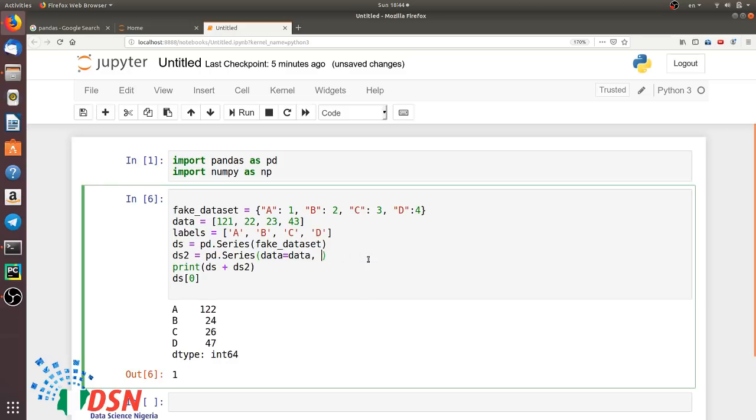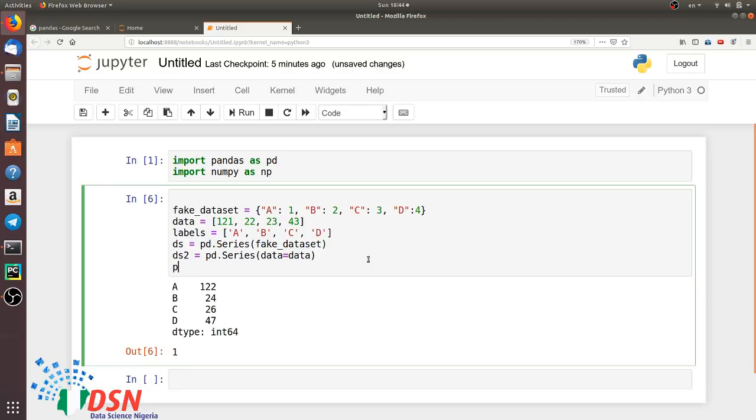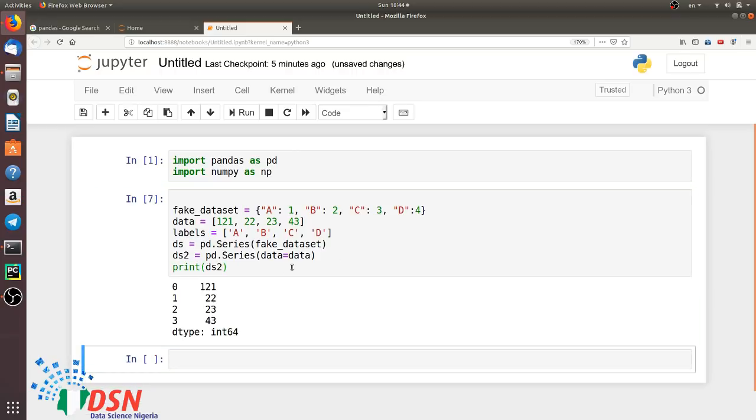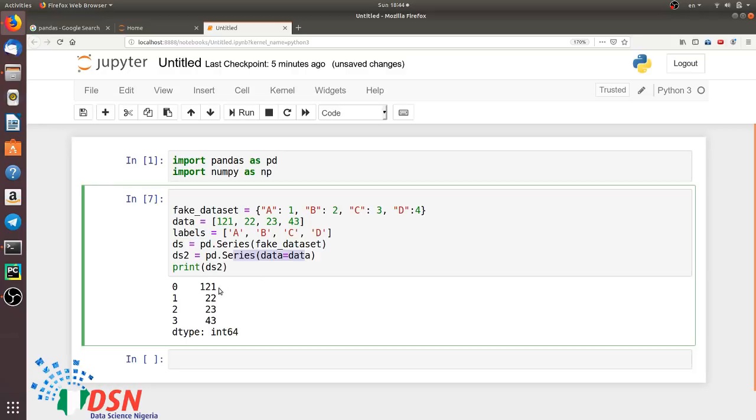And if we don't pass any labels, now if we print, as you could see here, Pandas automatically assigned an index by integers from 0 up to the length of the data. Okay, so if you just pass a list as data to the Series method, Pandas automatically assigns an index to that data. Okay, so this is about series.